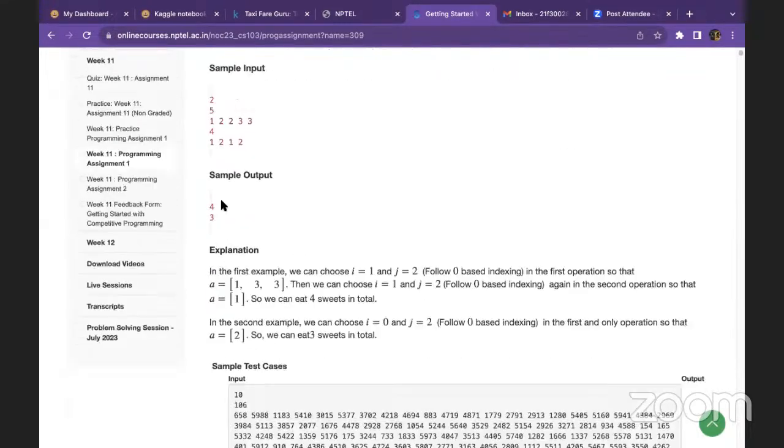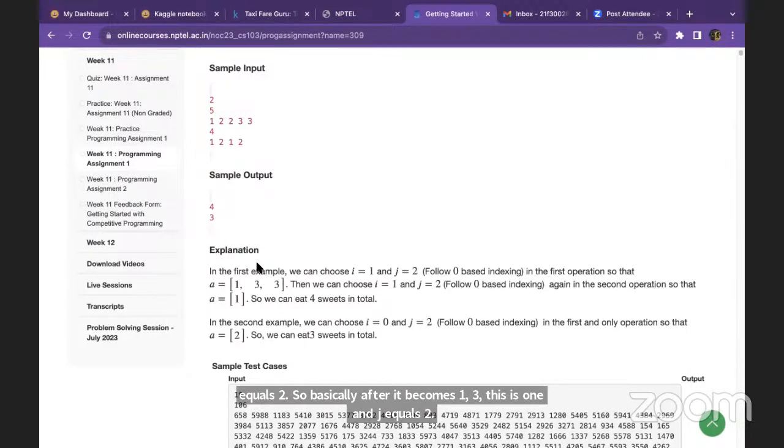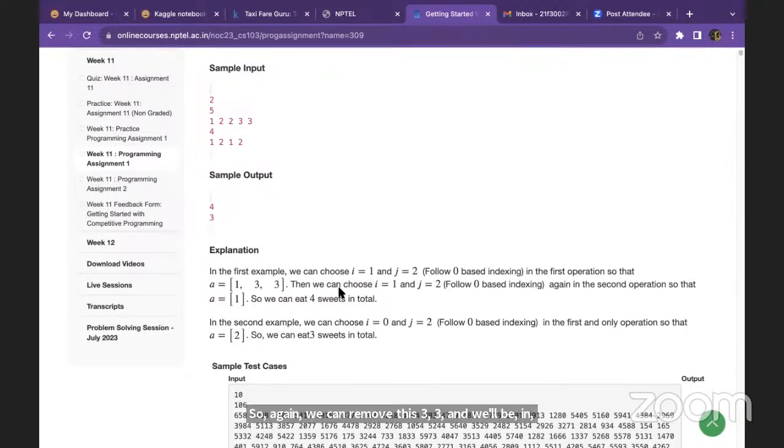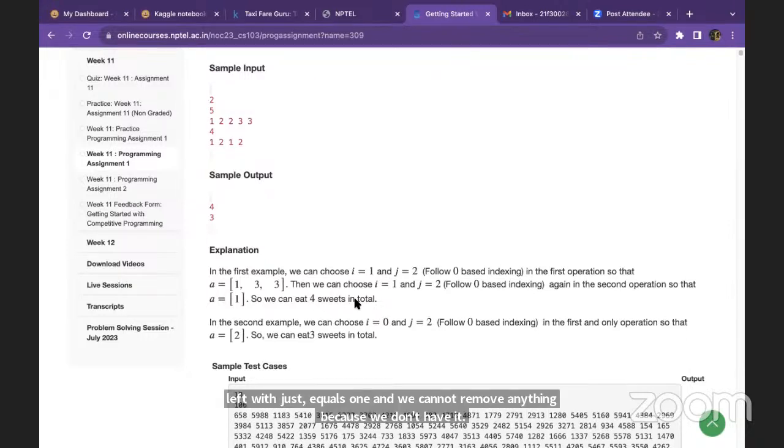In the first example, we chose I equals 1 and J equals 2, all with zero based indexing. In the first operation, if we remove 2, 2, we are left with 1, 3, 3. Then choosing I equals 1 and J equals 2 again, we can remove 3, 3 and are left with just 1. We cannot remove anything more because we need at least 2 sweets to remove. So in total we eat 4 sweets.